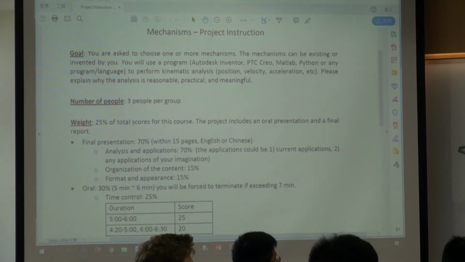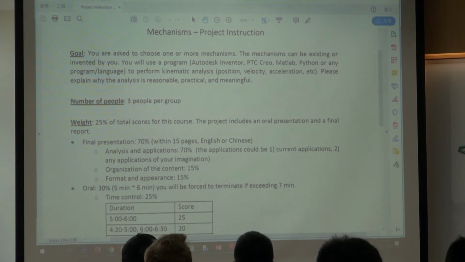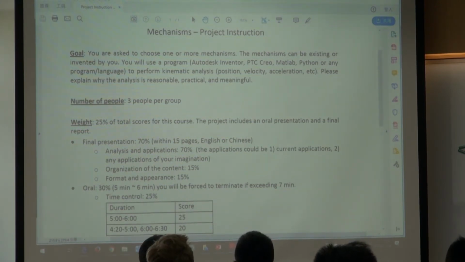Yeah. So focus on how this mechanism is going to work, what's the application. I think that's more important for your oral presentation.